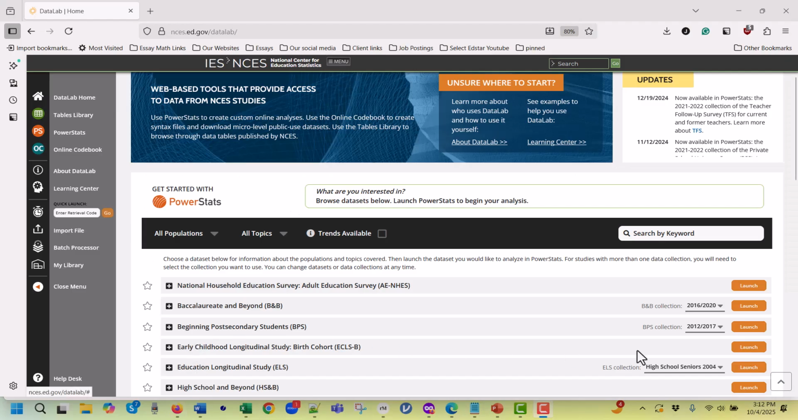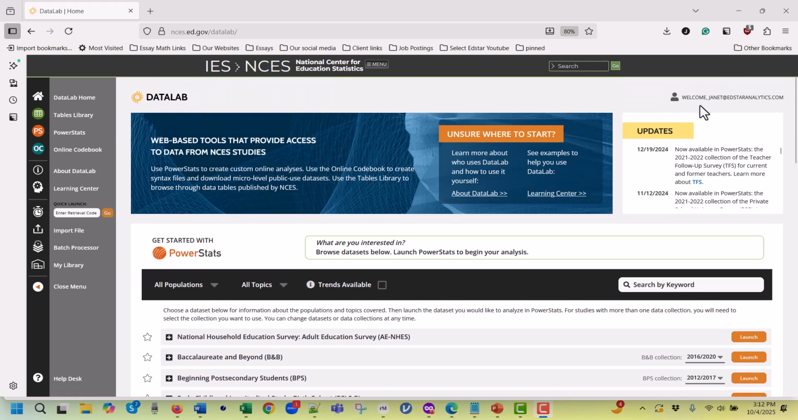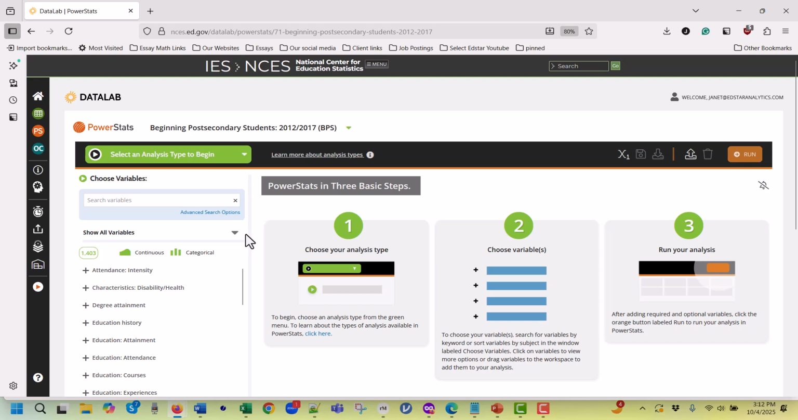We're going to start by launching the Beginning Postsecondary Students data, and you have to be logged in. So if you don't have an account, make one and get logged in. And then I'm launching that. I'm going to compare the graduation rates for traditional versus non-traditional transfer students.